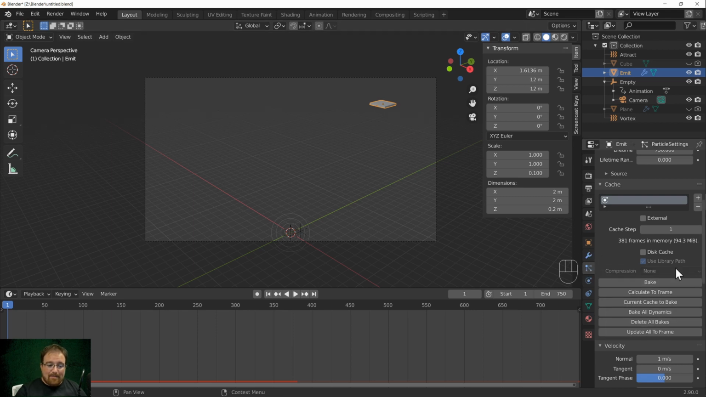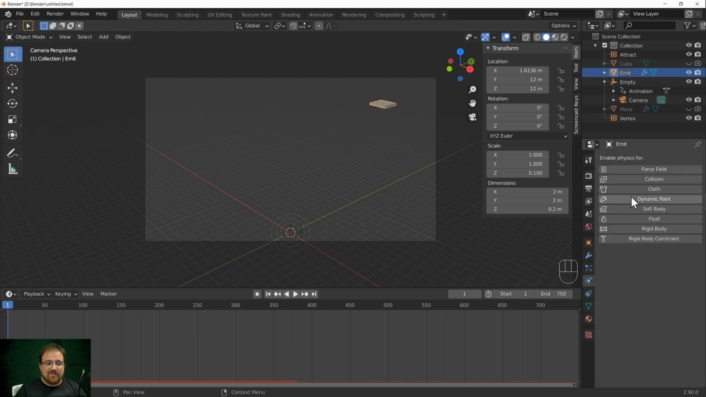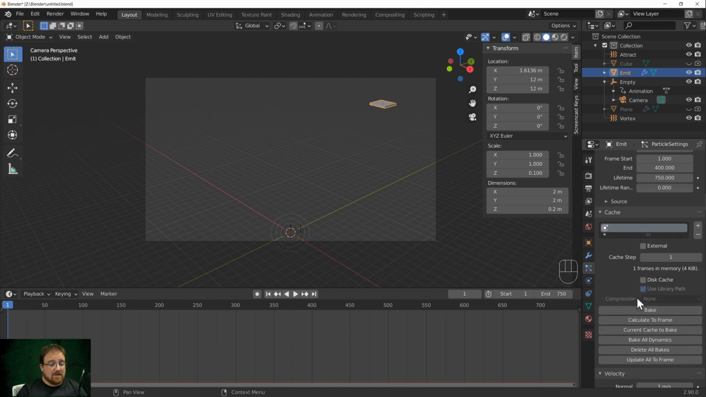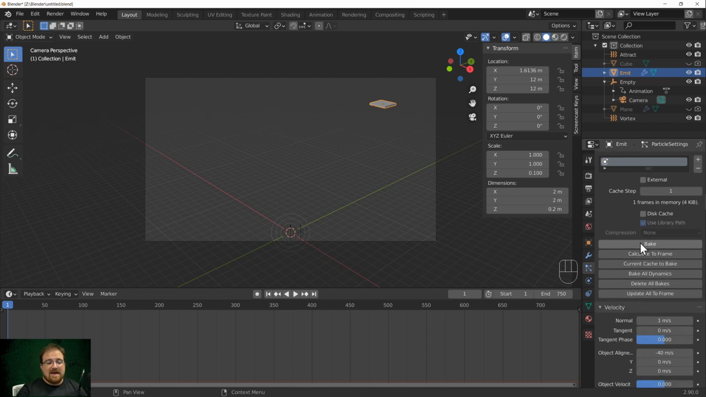Before I go ahead and bake this, I'm going to go into the particle system, not the physics properties. I'm going to up this to 50,000. I'm going to make sure there are lots of particles. This isn't something that in general I've found works particularly well with children particles or child particles. Now I'm going to click bake, and it's going to take a few moments to go through and bake in the position of the particles.